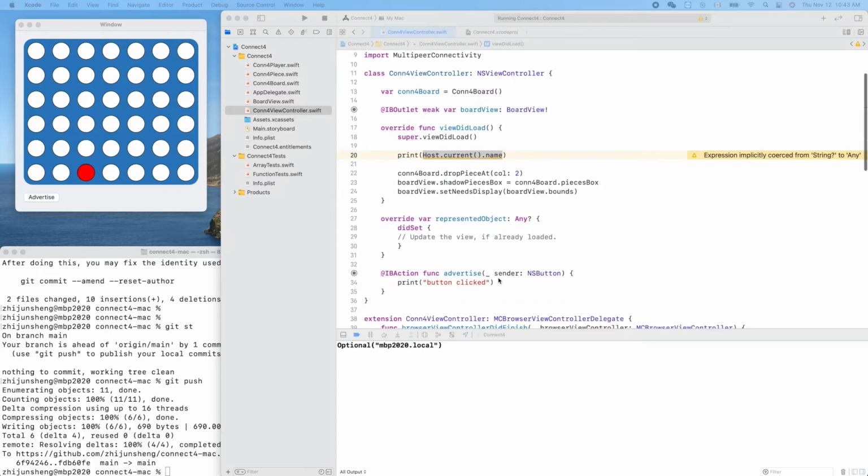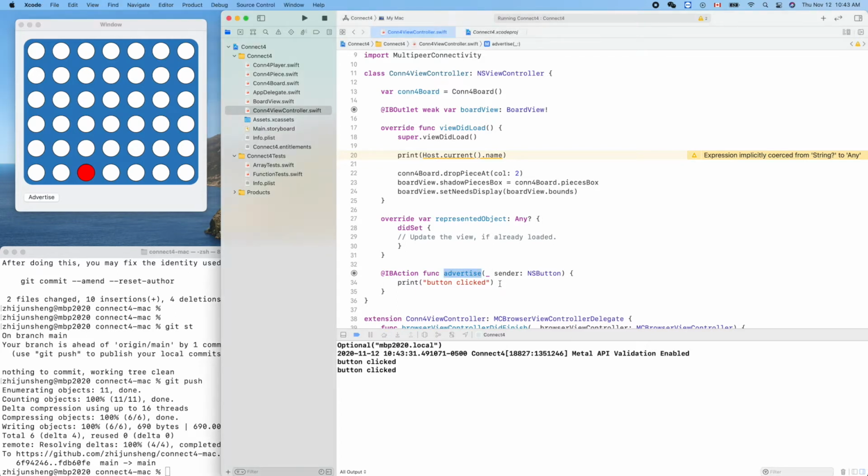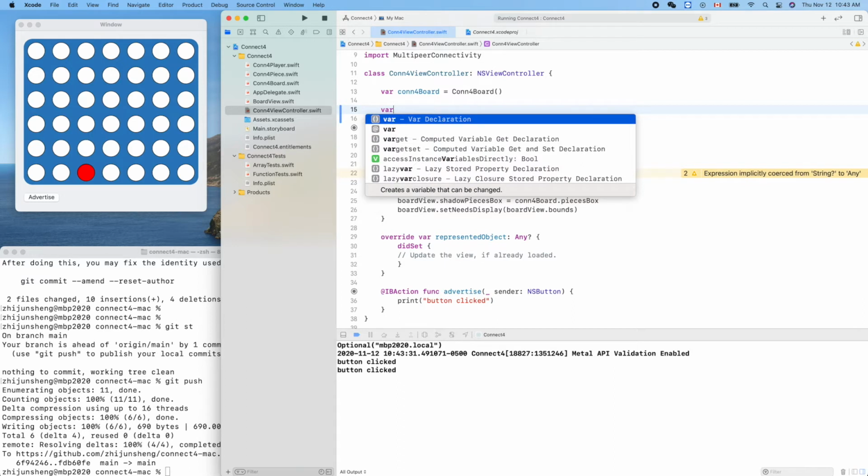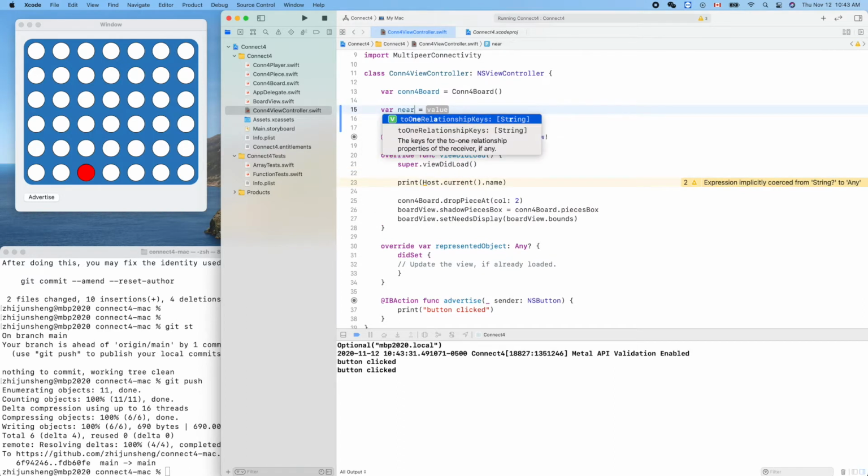Okay, so we'll put the action here. When we click the button, advertise, we'll try to send out the advertisement. So we need to create a nearby service advertiser. We'll define a variable here, var nearby service advertiser.